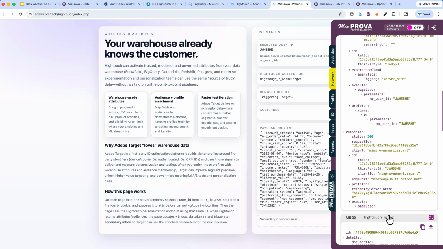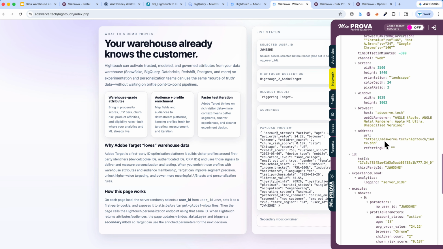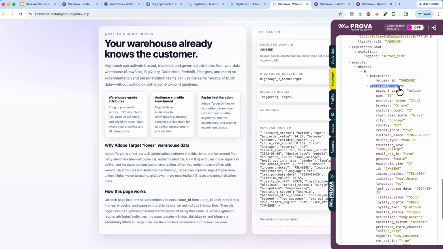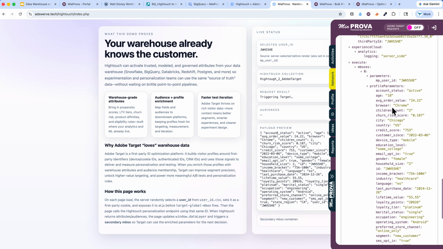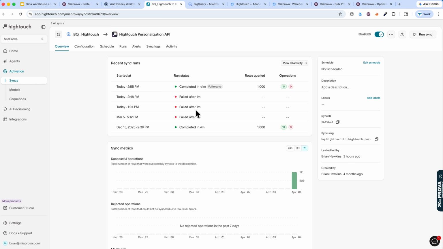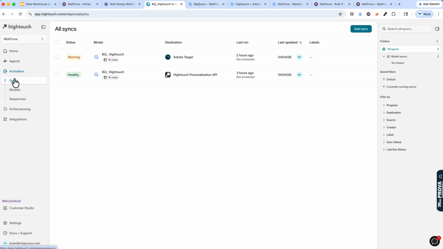But the Hightouch Mbox, what it did is it passed all of this data as profile attributes. So this happened client side. You can configure this to happen server side. But once this data is given to Adobe Target, we no longer need to call the personalization API that Hightouch provides, because it's a profile attribute.